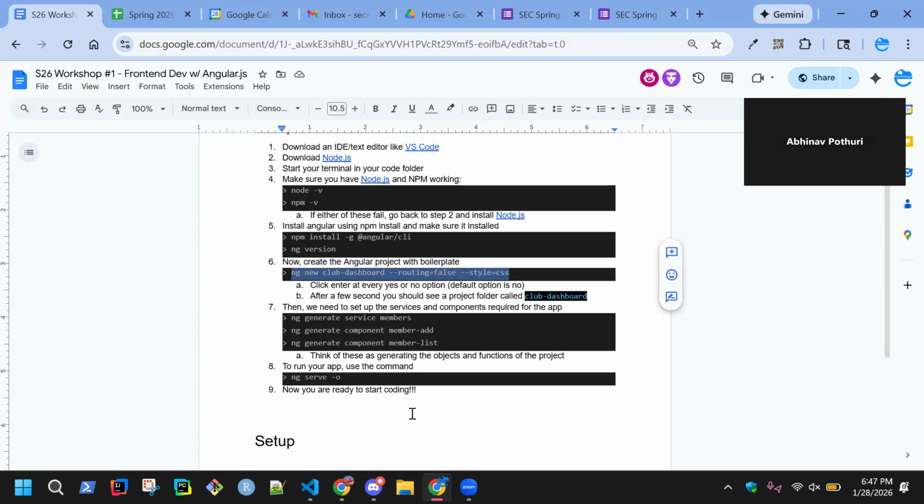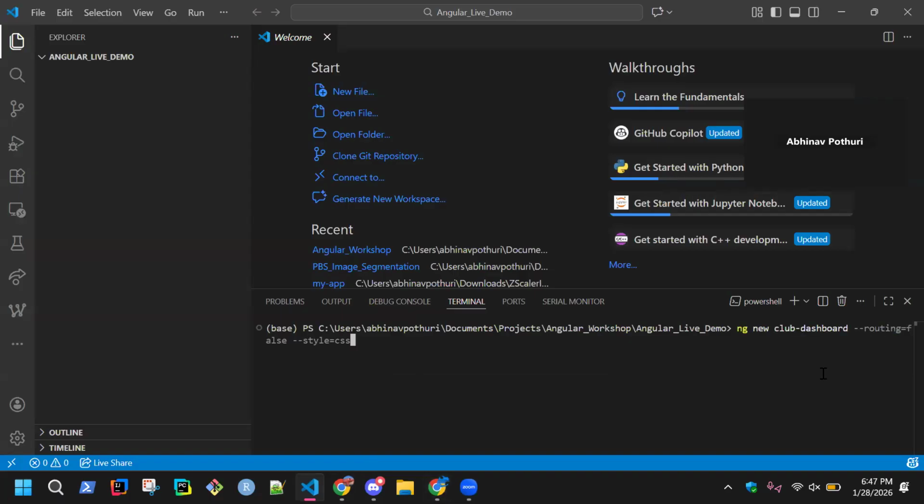My bad. So yeah, this instruction: ng new club-dashboard --routing=false, and so on. That's how you create the boilerplate for everything. If I run that, this is going to take even longer on my computer. But once it's done, it's going to create a folder called club-dashboard, and basically create the framework for the project.